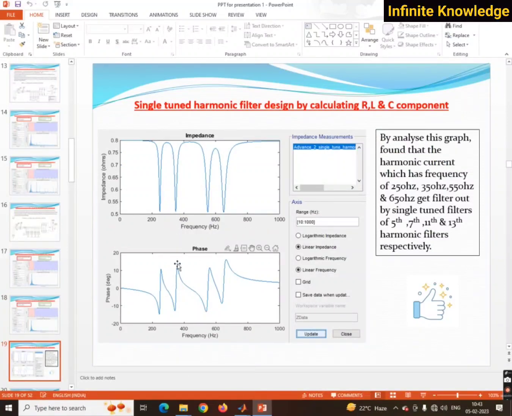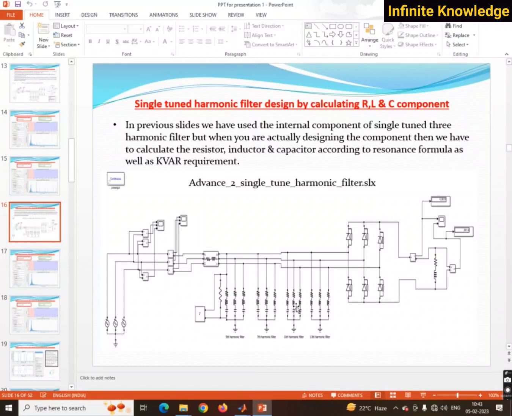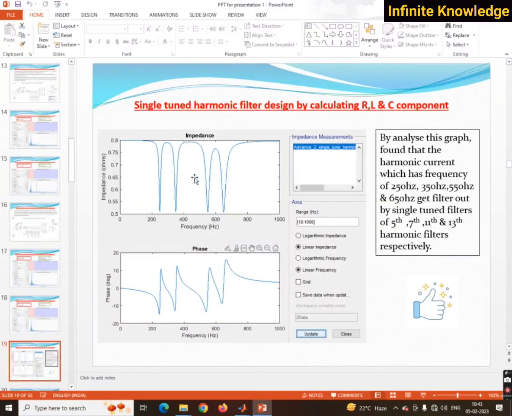So you can see here, same as above, at 250 hertz you are getting minimum impedance. At 350 hertz also, at 550, at 650. According to this harmonics level, according to these filters, you have used these filters. That's why you are getting this response.